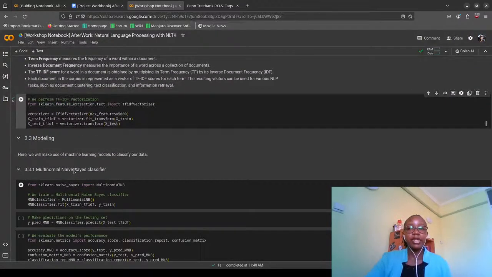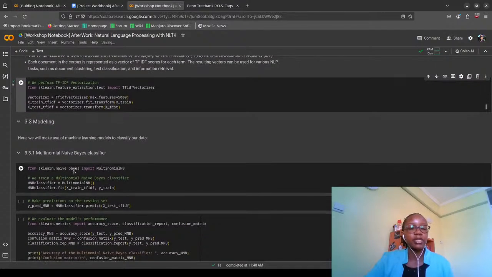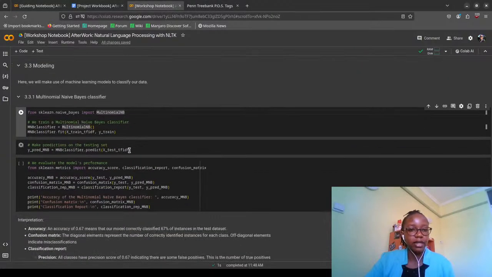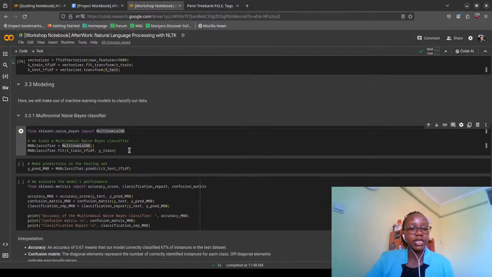After that, we are ready to perform any modeling. We're ready to use our machine learning models. So we will start with a multinomial naive Bayes model. So what we'll do first is we will import our multinomial naive Bayes algorithm, and then we will create an instance of the algorithm, which is creating our model. We will name our model MB classifier.